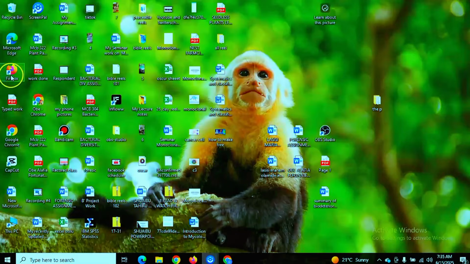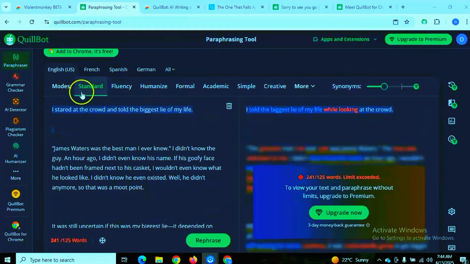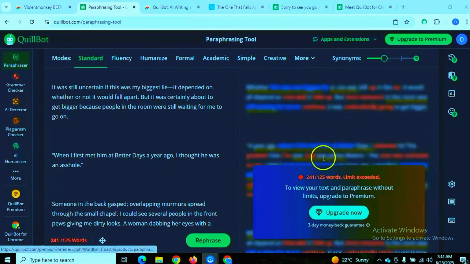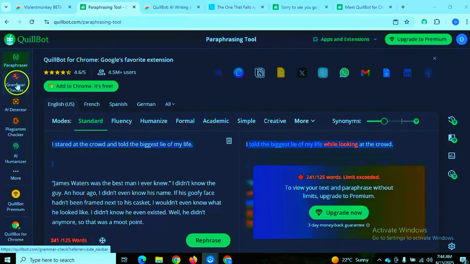So the first thing you want to do is to head over to your browser. In this video, I'll be using Firefox. You can decide to use Google Chrome or whichever browser suits your choice. So this is QuillBot. This is my normal account. As you can see, it's not in premium yet. It's asking me to upgrade.